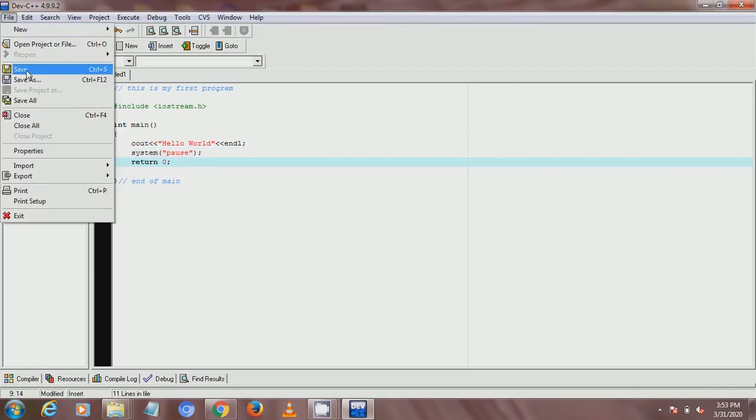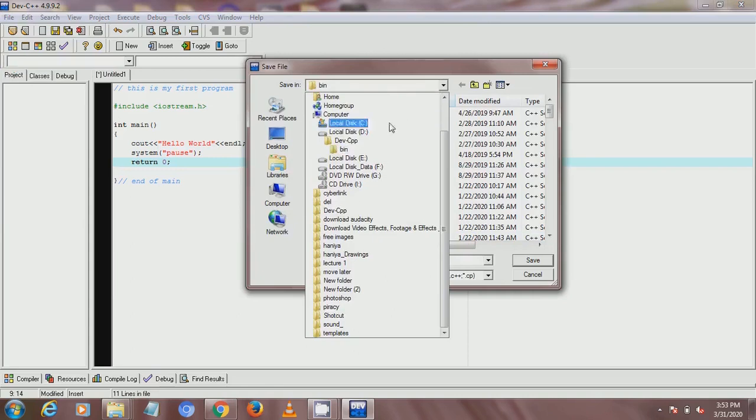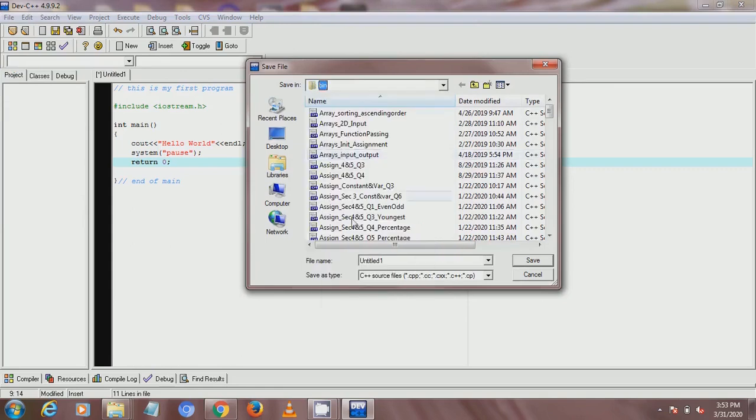So let's save our program. Now we will go to File and then Save. As you can see, we are in the folder DevC++, and further inside DevC++ we will save the program in the bin folder. So all files will be saved here.